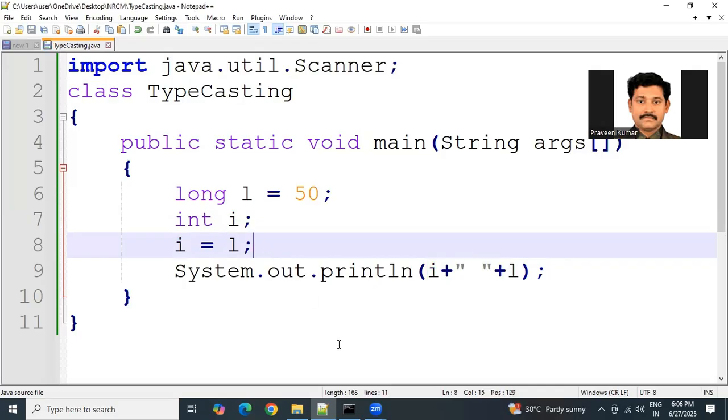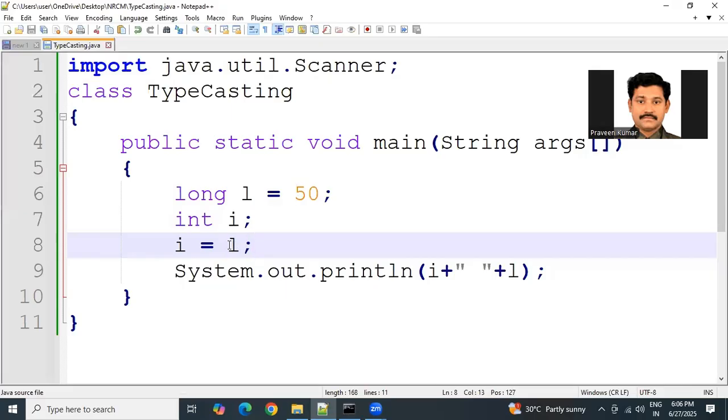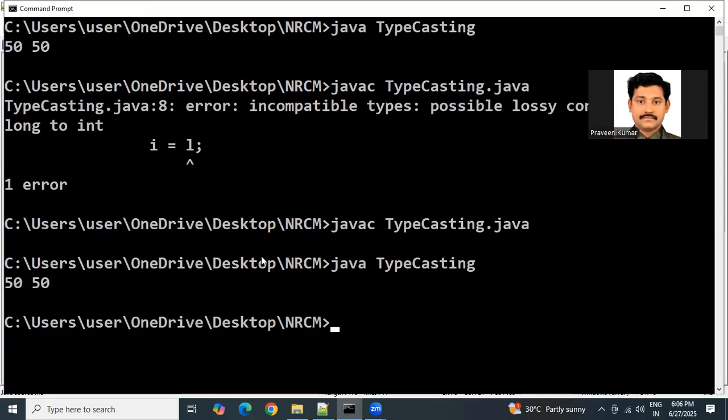So what happens when we try to compile this? It will generate a compilation error: incompatible types, possible lossy conversion from long to int. So we have to convert this long to integer. Let me try to convert it into an integer. Save it, compile and run it. Now it is printing 50 and 50. So this is about typecasting.